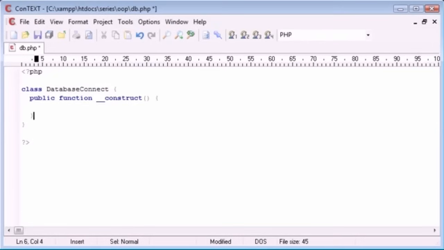Okay, so remember the parenthesis at the end, we're going to put our arguments in there in a moment, and then our block here, remember that as well. So if you don't remember what a constructor does, let me just demonstrate. Let's just echo out hello.